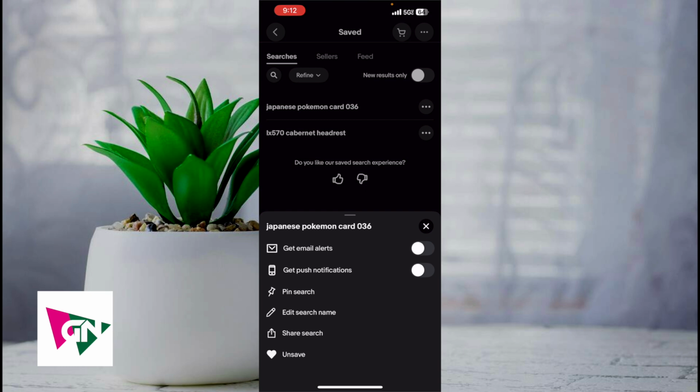But that right there guys is the best and easiest way that I know of to actually go ahead and turn off email alerts for a saved search on eBay.